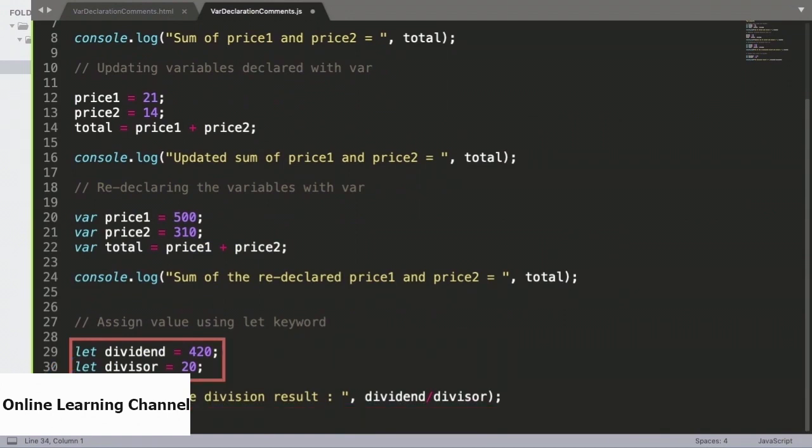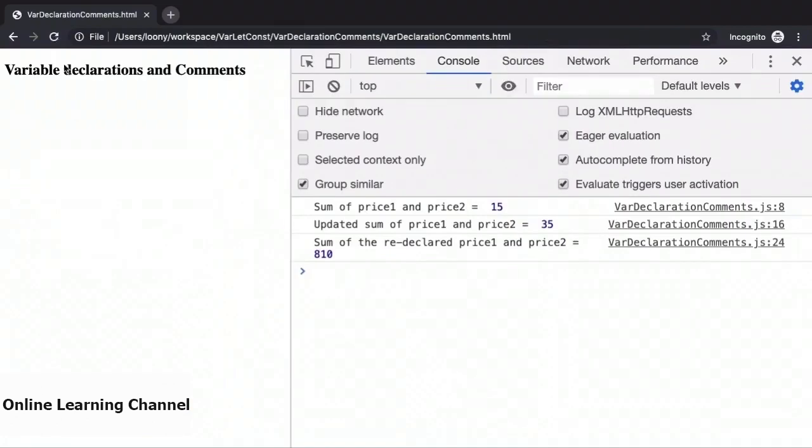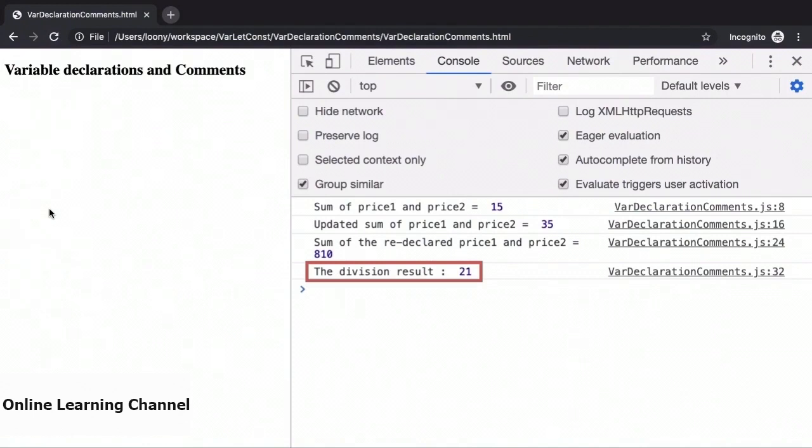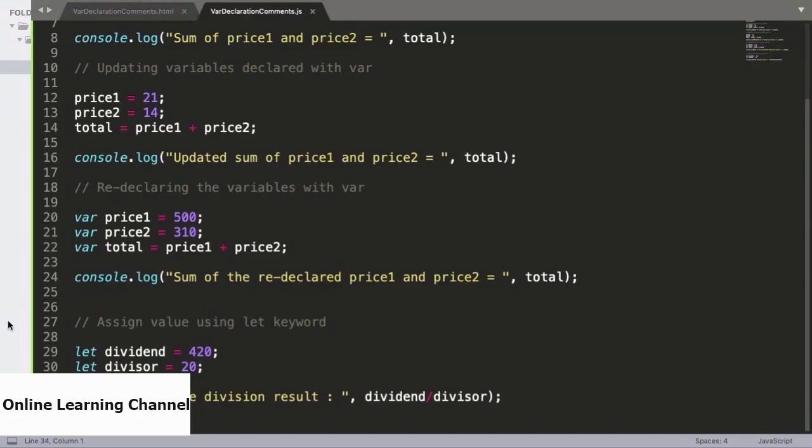Here there are two variables, dividend and divisor, which are declared using let, and we should expect that the value which is printed out to the console in this case will be 21. Observe that it is a single forward slash which functions as the division operator in JavaScript. So we save down our file and then refresh the page in the browser, and the division is performed correctly. So far, the let keyword works exactly the same way as the var keyword does. Let us perform another test.